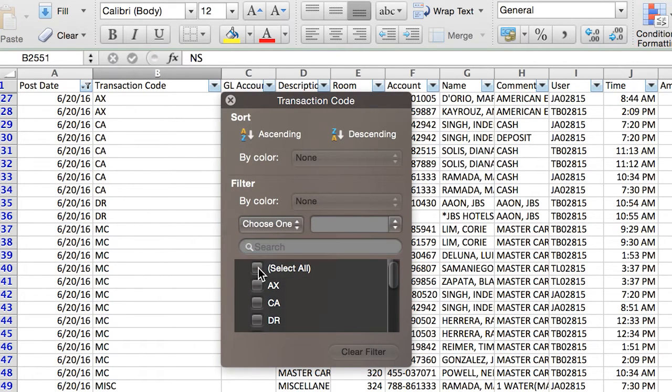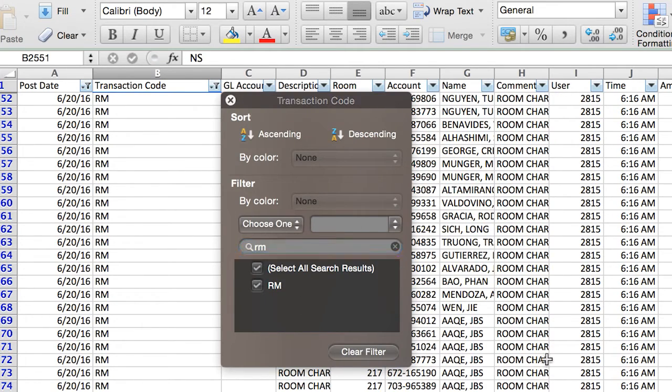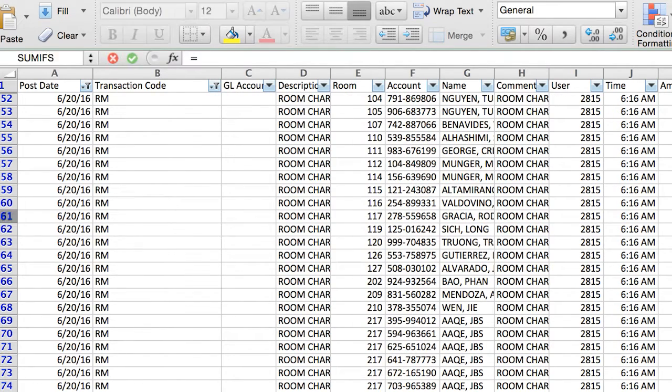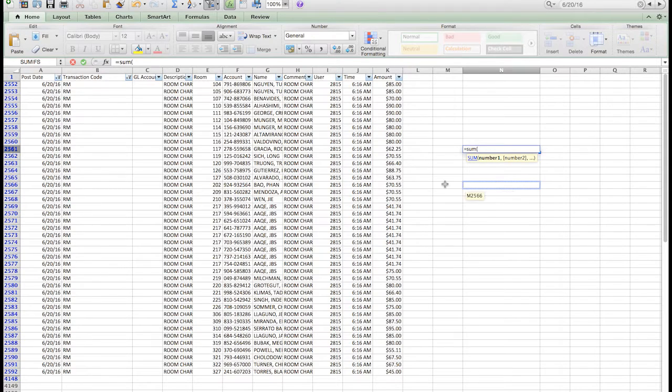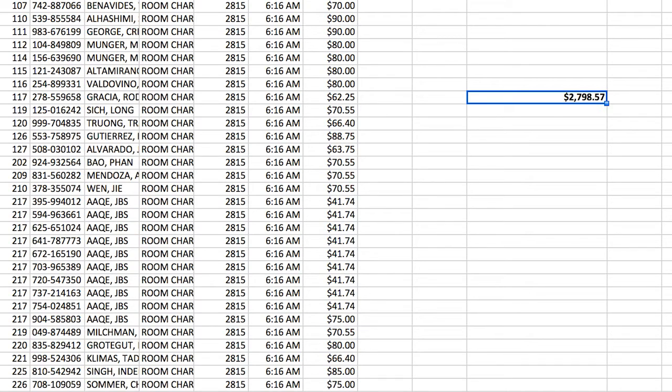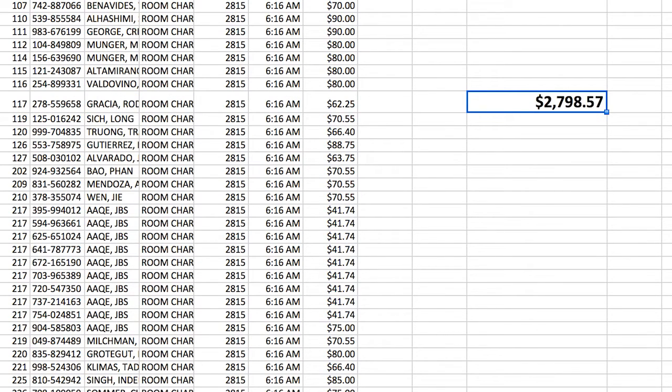So if I do a quick sum formula, and I just go to this cell here and type equals sum, I have determined that my revenue earned is $2,798.57 for June 20th.